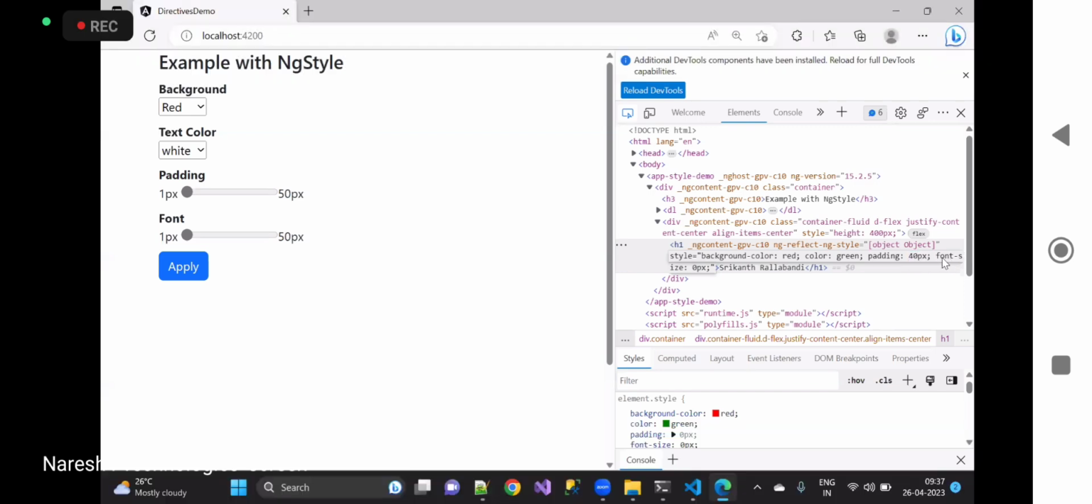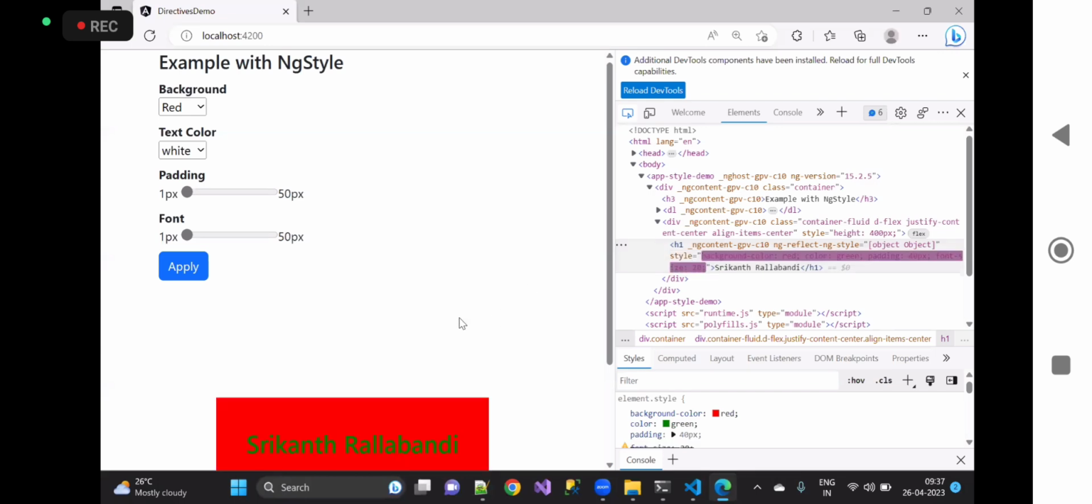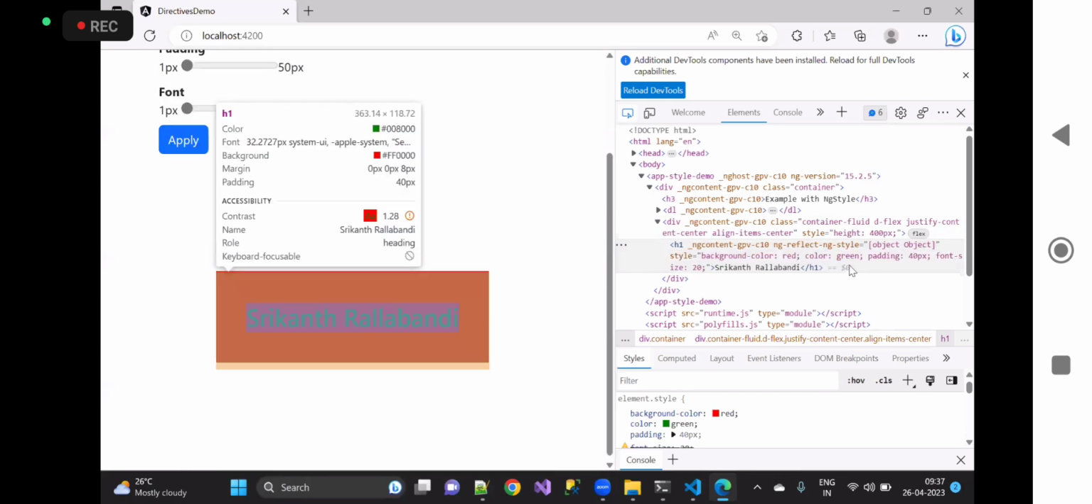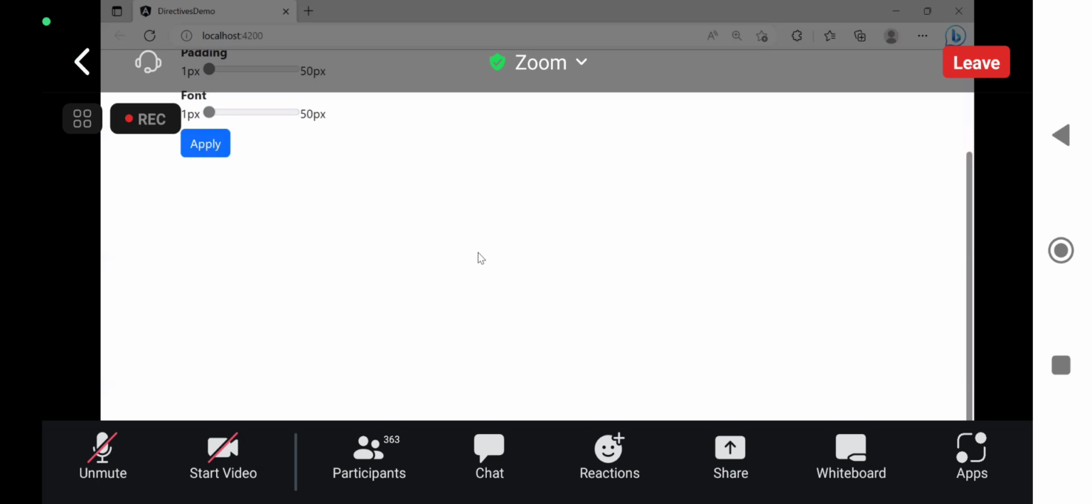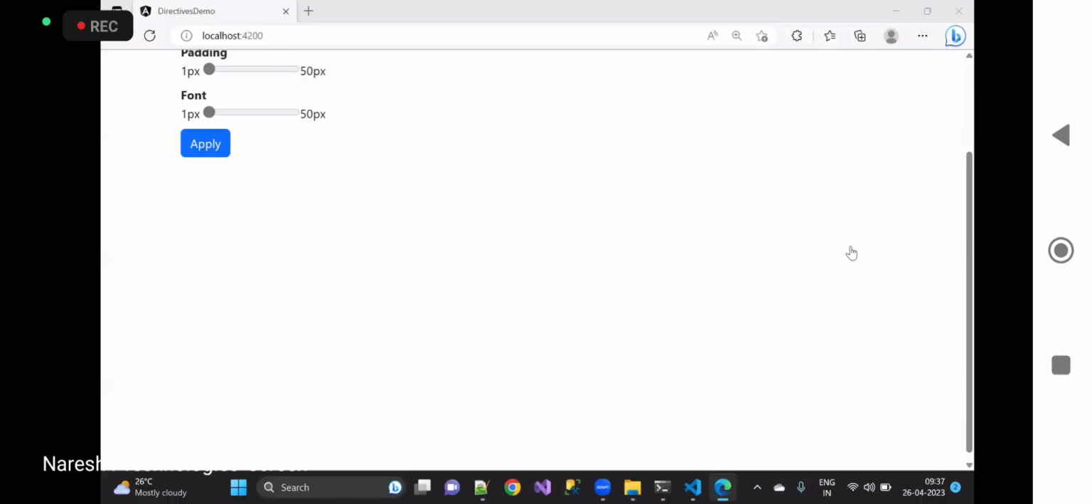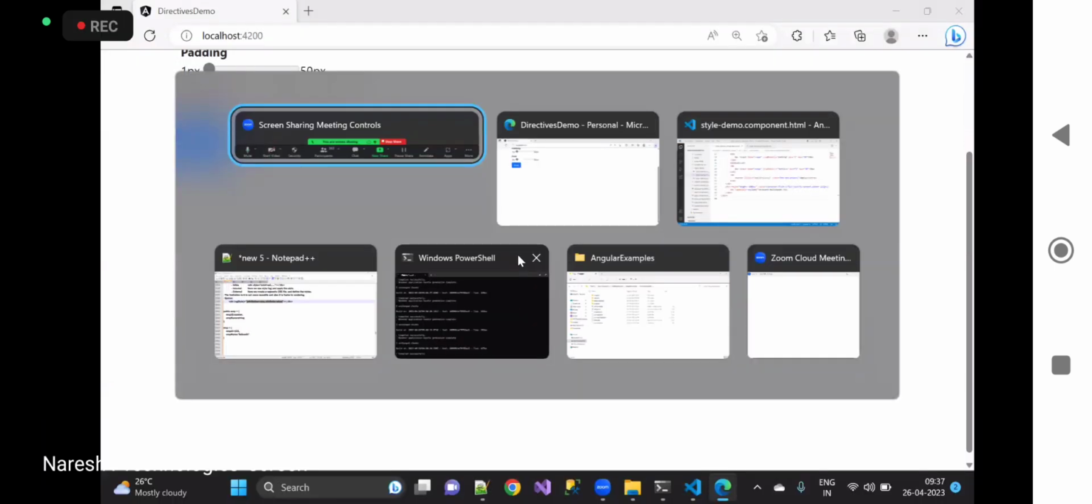Okay, font size is 0, I have given. That is the problem. Let me give 20. Now you can see I'm able to get it. That means it is working fine. Don't need to worry about it. It is working fine because we haven't applied the font size and we haven't applied the padding. That is the problem that we are having.